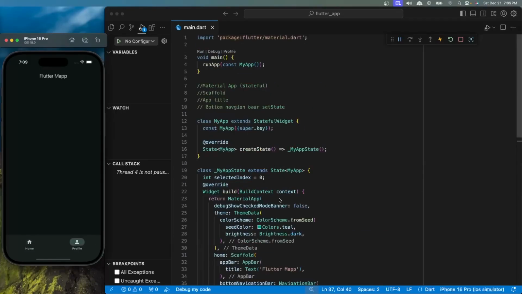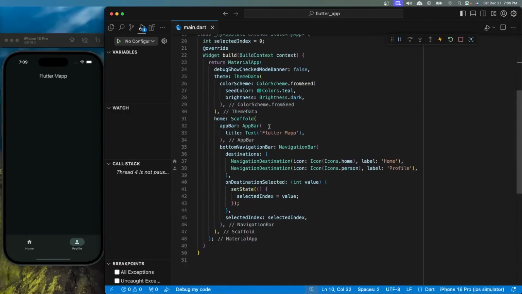Great. So you see how it's not that complicated. We have only four things: the material app, the scaffold, the app bar, and the bottom navigation bar at the end. So that's about it. And I see you in the next one. Bye.